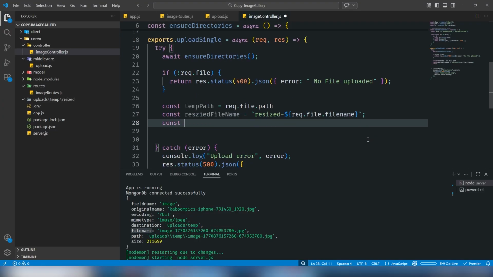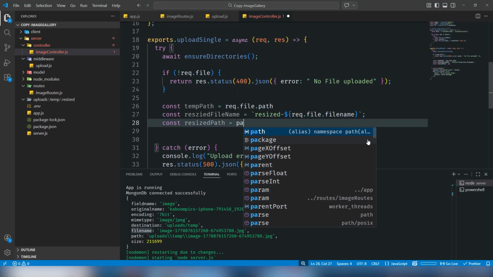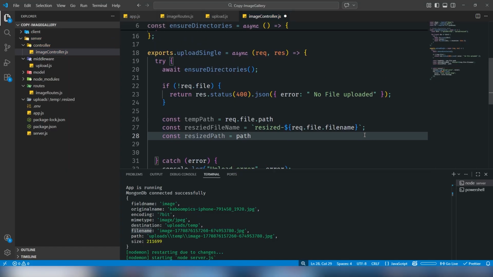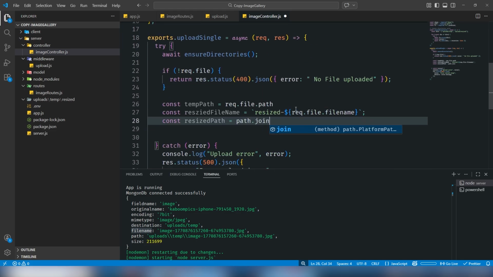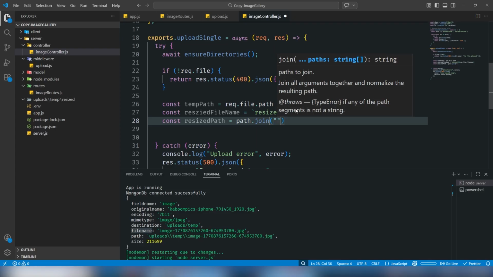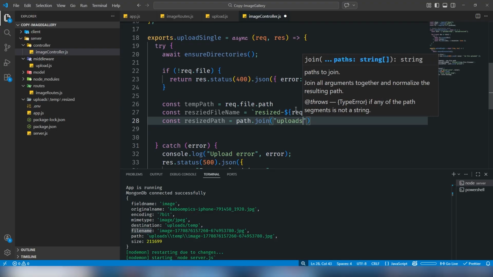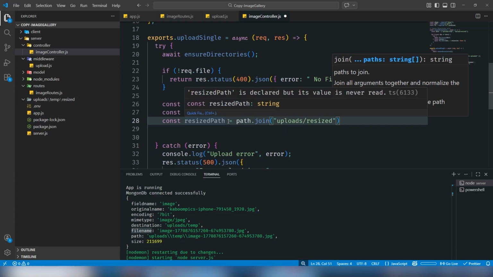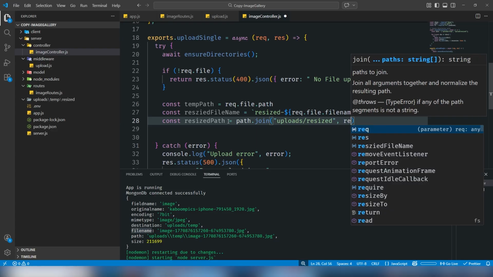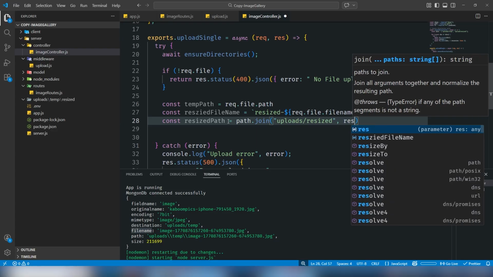Okay, now let's give a resized path. So I would say path, so yeah, it is up here, path.join. This is a built-in method which is stored inside the path package. And I would say uploads, this is my folder name, inside there I have the resized folder, like this one, resized, and we will store the data like resized file name.